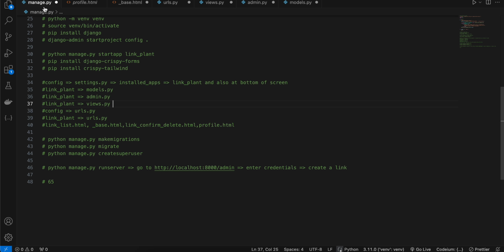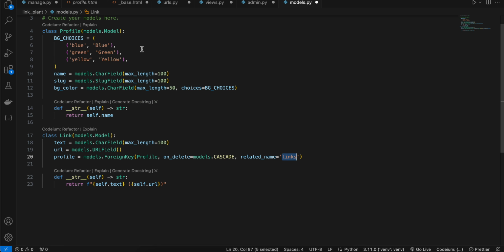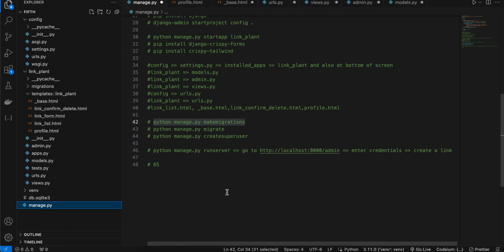Okay, next what we have to do is perform migration. So just run this command. The two models which we have created, I think it was profile and link, so it will automatically create this table for us inside this SQLite database. This command won't create it, it will just create this migrations folder. Once you run the next one, it will automatically create a table for you inside the SQLite database.